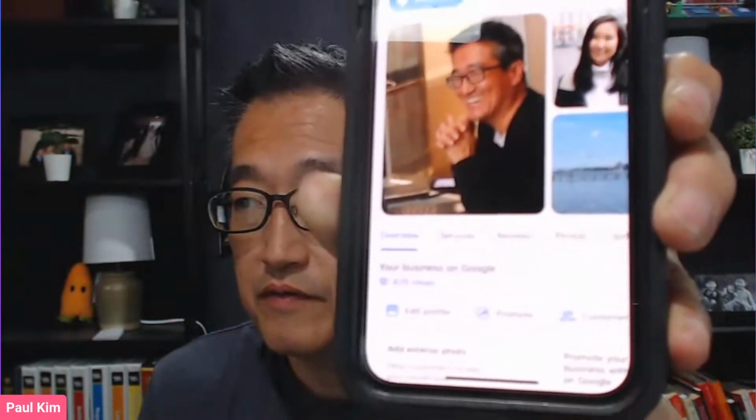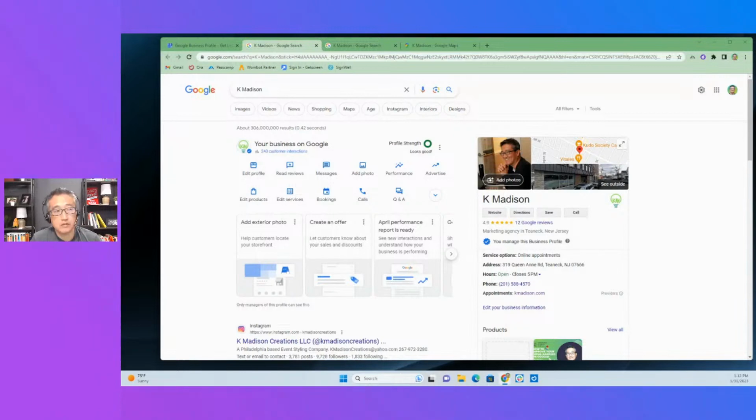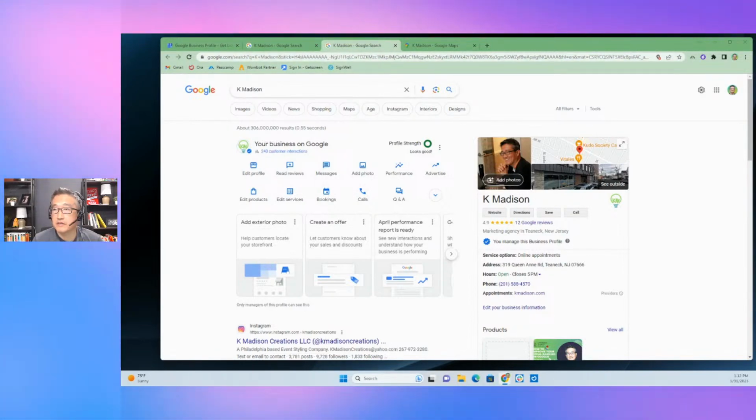And if you see here, it says edit profile, and all of those options that are available here, you would see on your phone as well using the Google Maps app. Okay. All right.